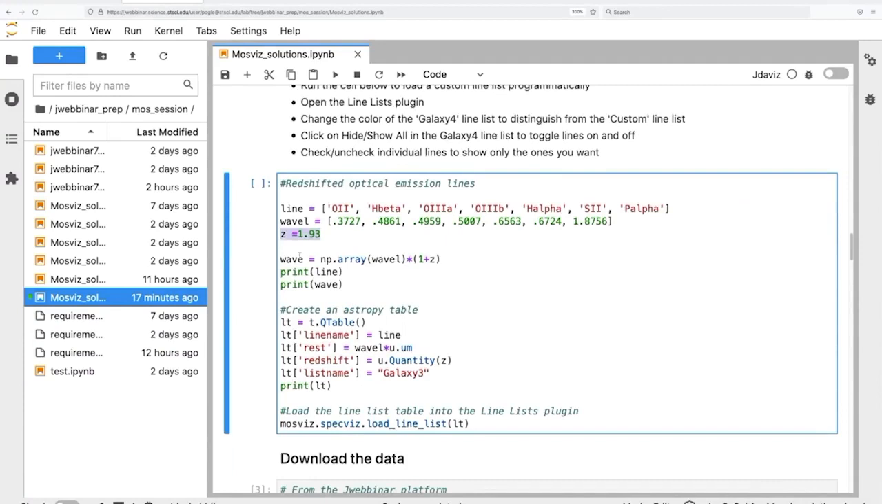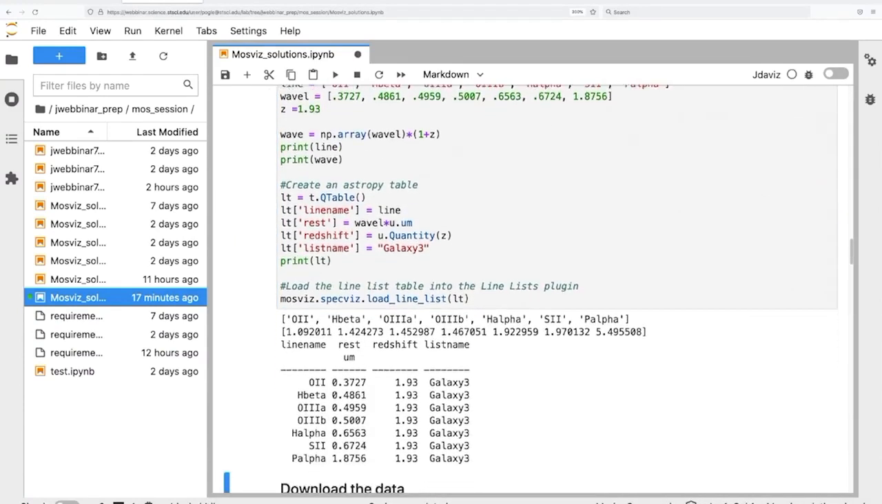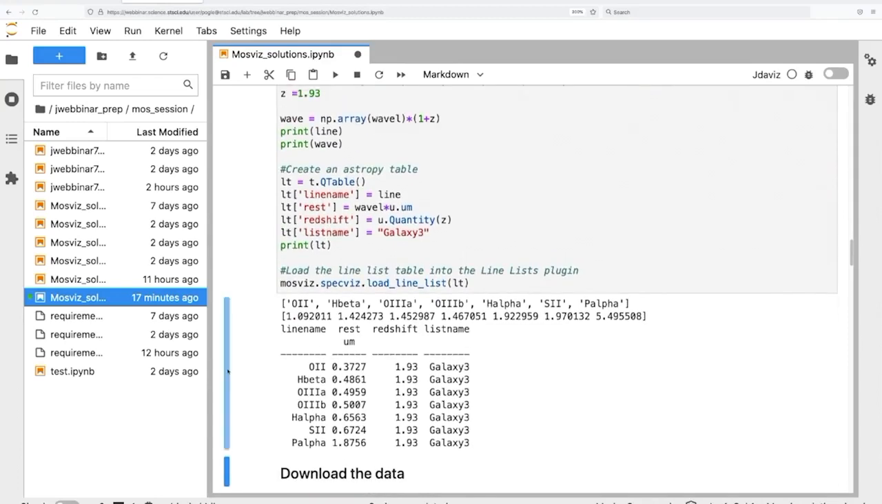When we run this cell, you'll see the wavelengths of the lines shifted to the infrared, 1 micron for the O2 line, up to 5 microns for the Paschen alpha line, which actually falls off the spectrum, so you don't see it.